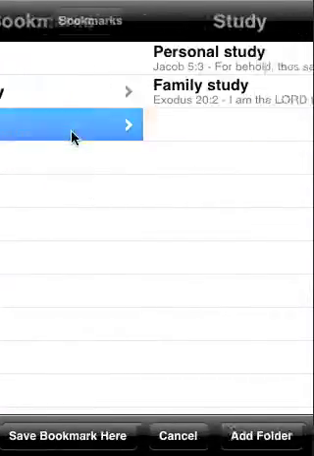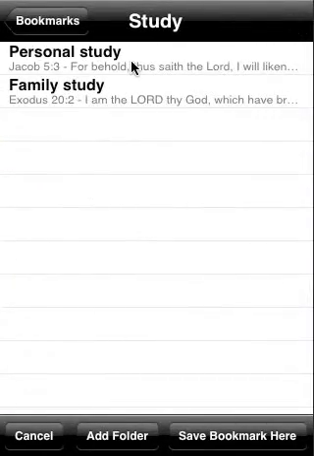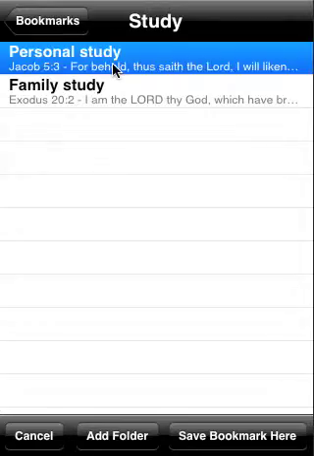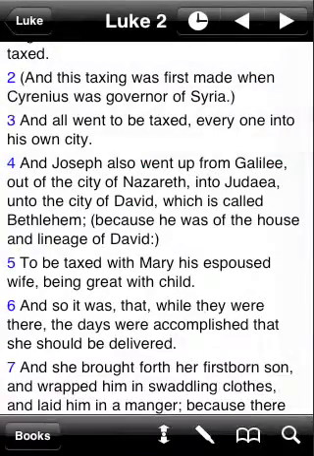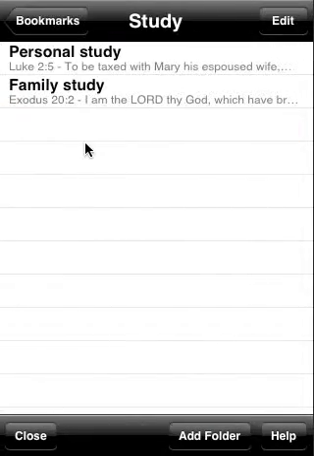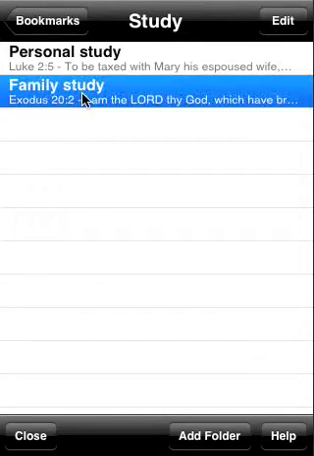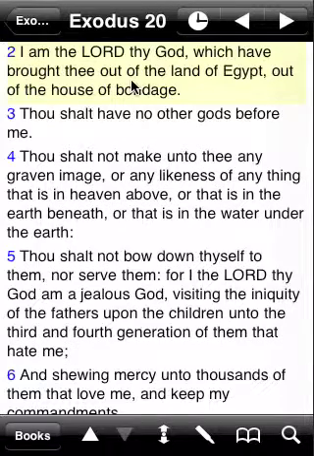Now what we want to do is update our personal study to the Luke. So to do that, you just click on personal study, say yep, we want to replace it. As normal, it goes away, and you can see that it's been changed now. It keeps the same custom name, personal study, but it's been changed. The reference is Luke 2:5, and you can see that there. So now if we want to go into our family study, we just click on this. Instantly you go there.